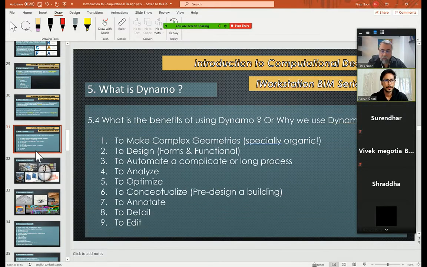First, let's say what we can do with it. It's almost everything, but I'm going to list some. You can make complex geometry, you can design any type of forms and functional objects, automate complicated long processes, analyze, optimize, conceptualize, and that's really important for us as architects. Automatic annotation, automatic detailing, and also editing. And the best of that is to save a significant amount of money by cutting off the repetition time.